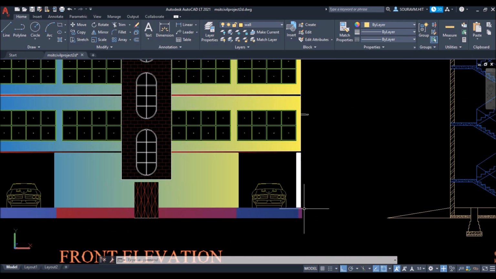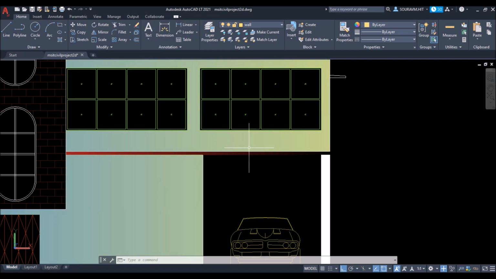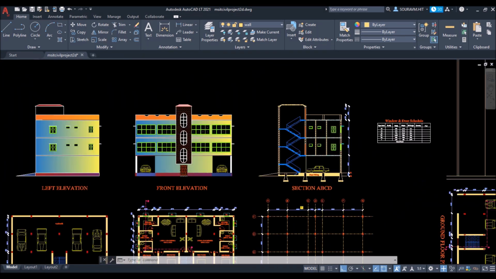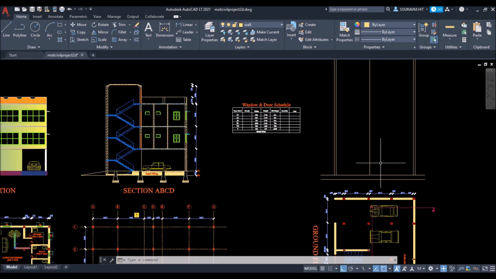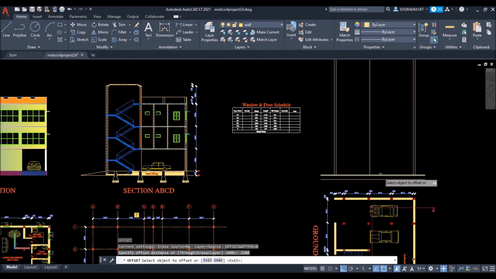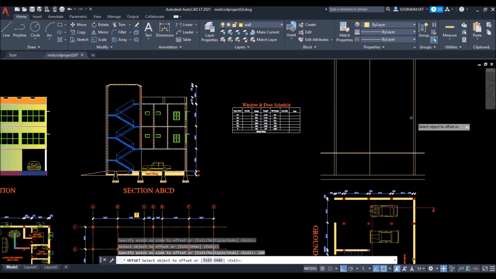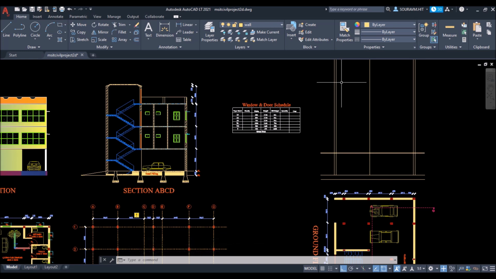Now I'll put this slab. So this height is 3200 mm and this slab is of 100 mm thickness. So type O and press enter. Specify the offset distance as 3200. Press enter. Select this line and click upwards. Then select this line, move the cursor upwards, type 100 and press enter, and then right click to exit from offset command. Same way, we'll draw the first floor and the second floor.